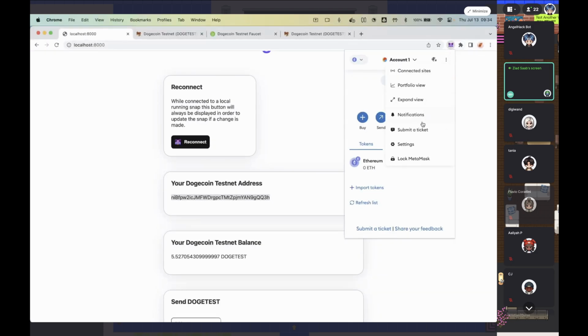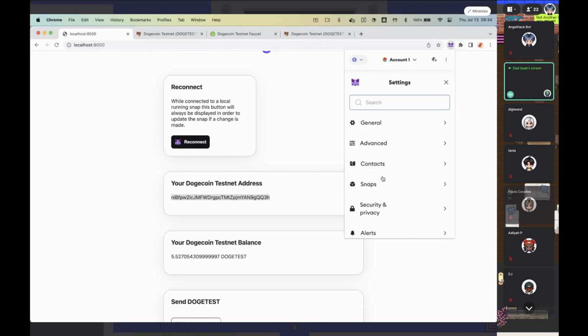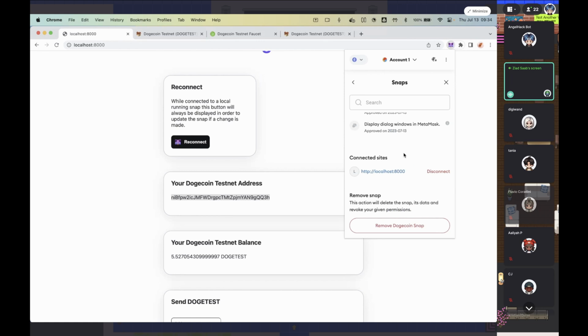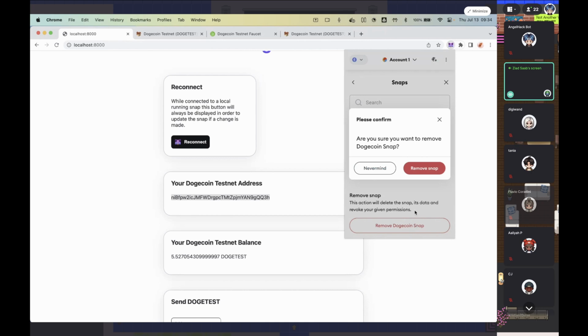I'm going to uninstall the snap one more time because we're going to be building it together throughout the rest of this workshop. I can't guarantee that we're going to go all the way to the end of building it. I might be copy pasting some code to make it a little bit faster, because what I'd actually like to spend some time on during this workshop is not so much the specifics of building a Dogecoin wallet. You're probably not going to be building a Dogecoin wallet. You might be building a Bitcoin wallet or a Cosmos or some other protocol wallet.